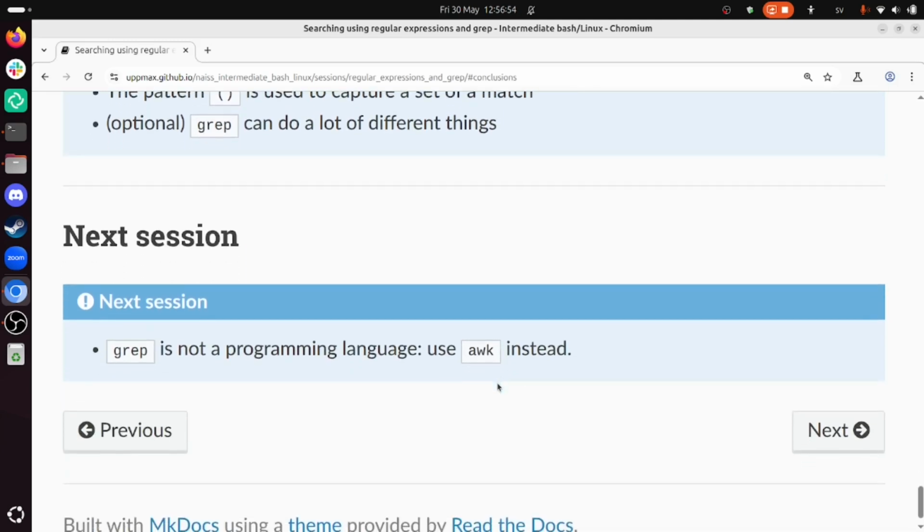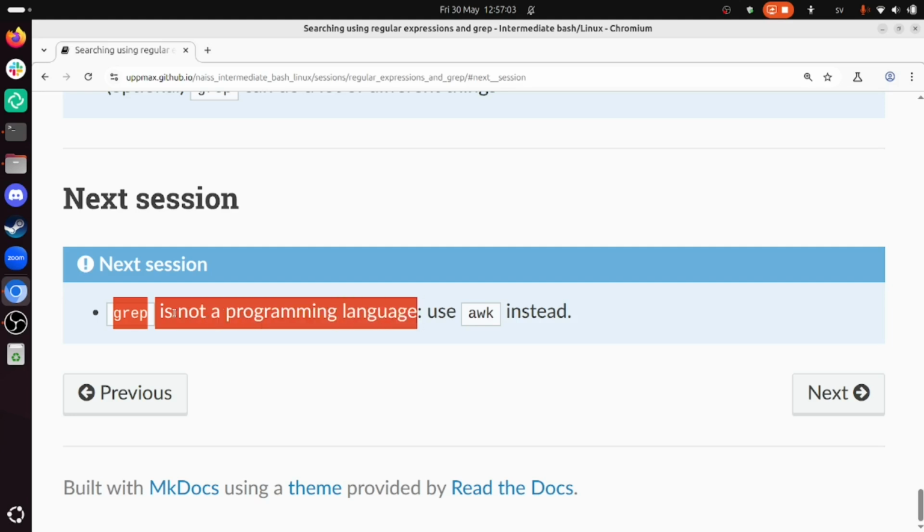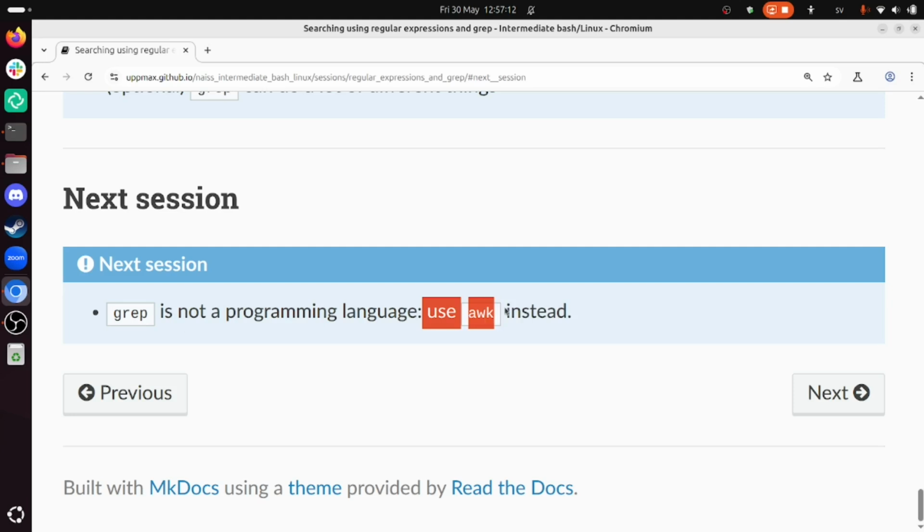From this conclusion about the next sessions in this course is a drawback of grep, or a feature of grep. It's not a programming language. Sure, it can parse regular expressions, it can filter on it, but it's not Turing complete. If you need something more powerful, use awk, which is a programming language instead.